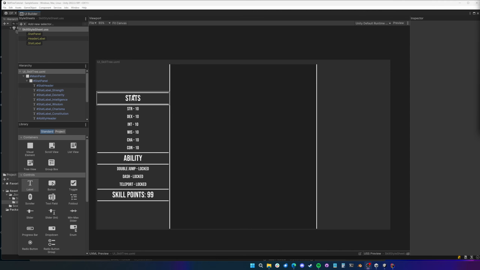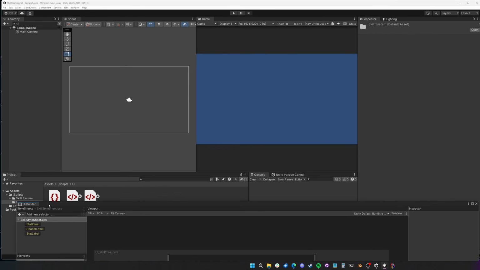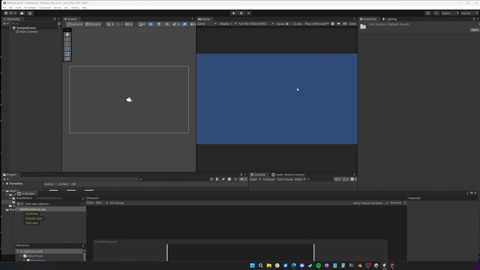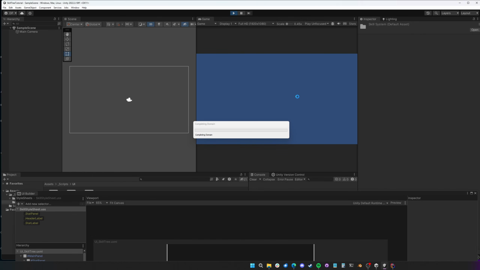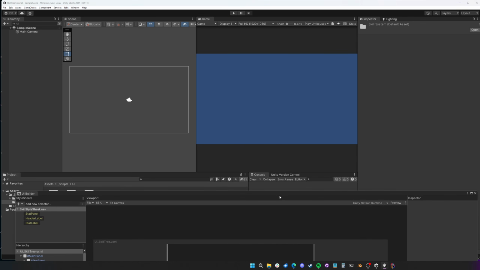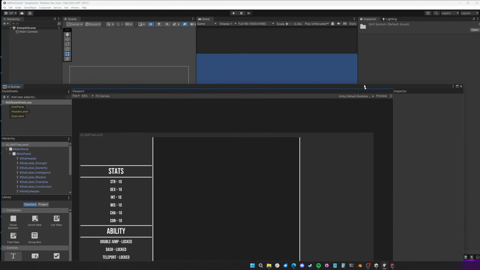Okay, so we've got some stuff to be working with here. Before we start working on the middle and the side, let's actually get the UI showing in game. So at the minute, we've just got this blue screen. If we hit play, there is no UI. So we hit play, no UI, there's nothing in the scene other than our camera. So let's start working on that, shall we?